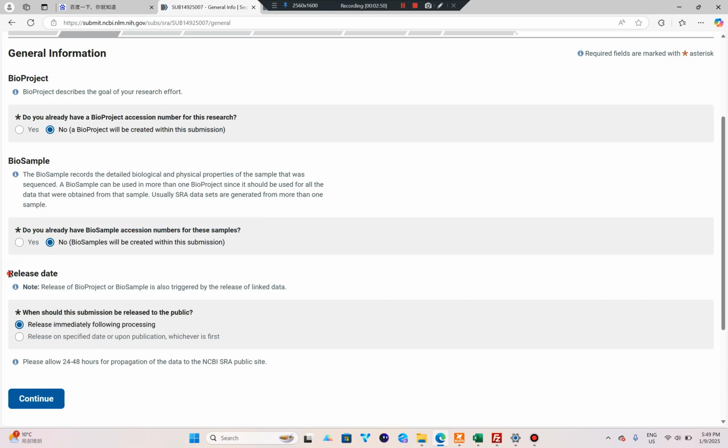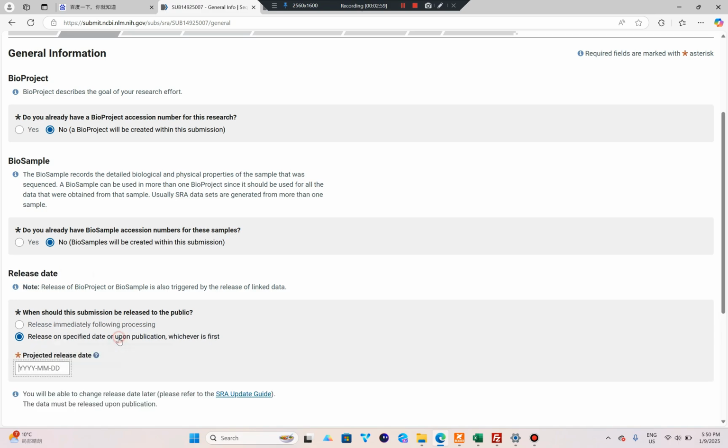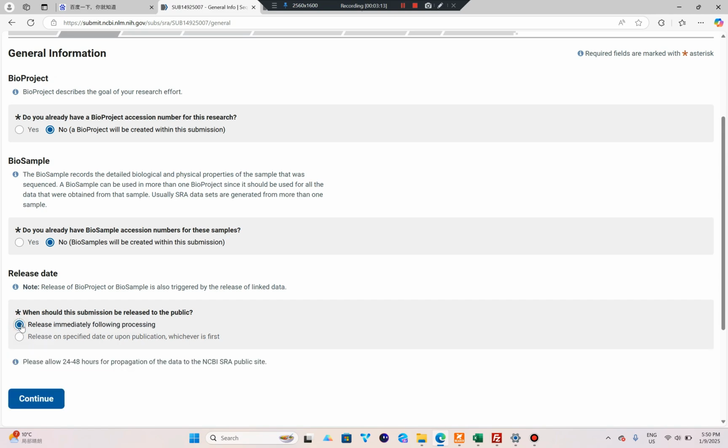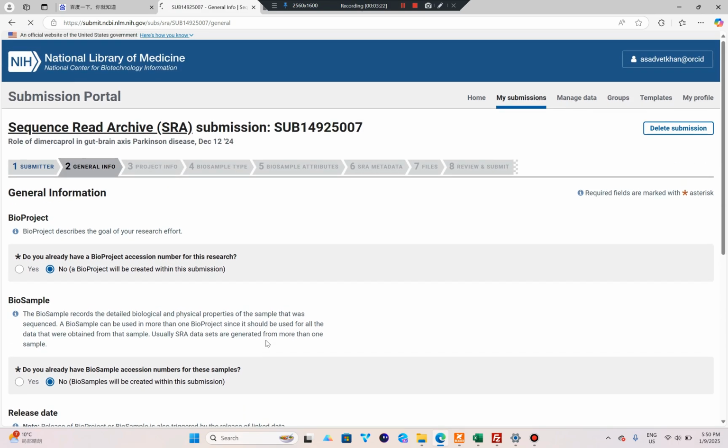And here is the release date of this data. Do you want to release this data immediately after processing, or do you want to choose a specific date, for example when your data should be published with your publication? I want my data to be released immediately following the processing. It will take maybe around 24 to 48 hours. So I will simply go on continue.